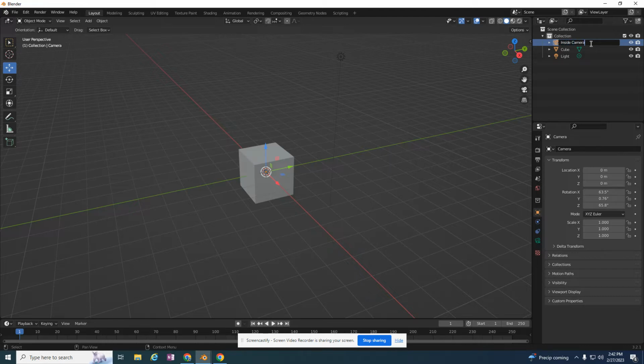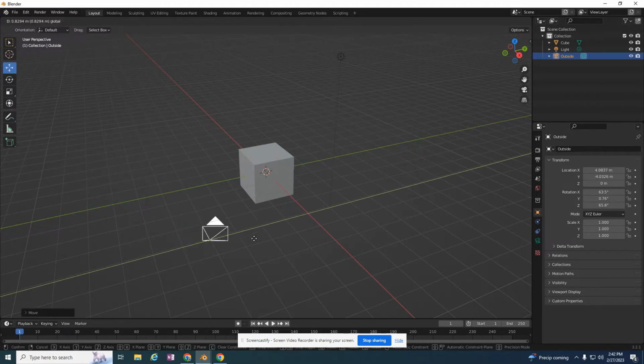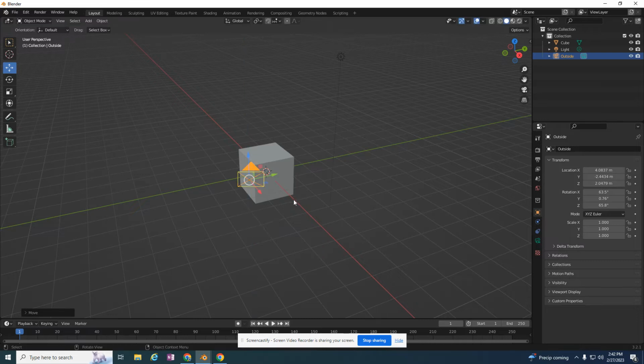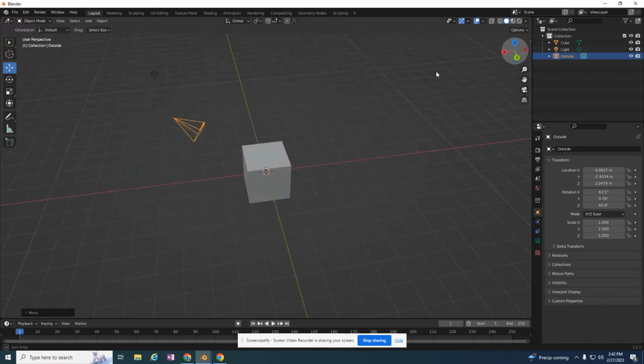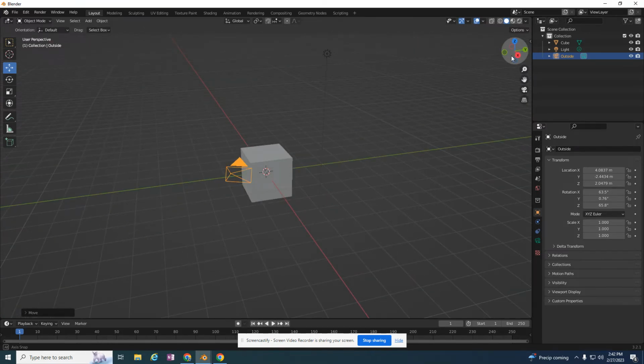This is my inside camera because actually it's on the inside of this cube right now. So I'd be taking a picture on the inside or the outside camera because I'm going to take this camera and move it to the outside. And I'm moving it up a little bit because I think it might be looking right at the cube now, and I want it pointing at the cube.